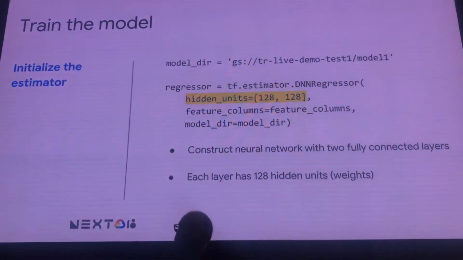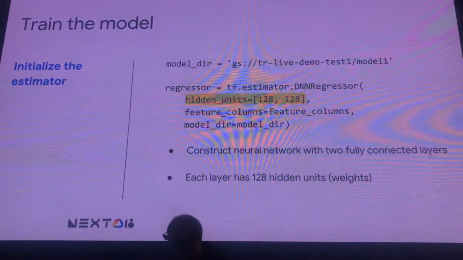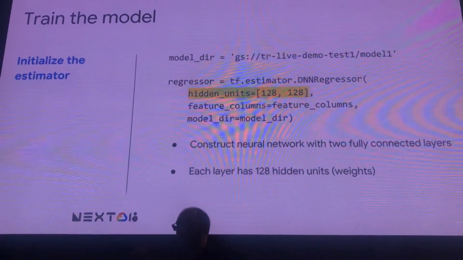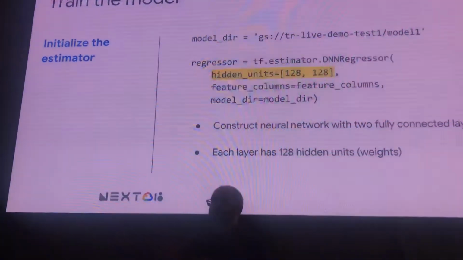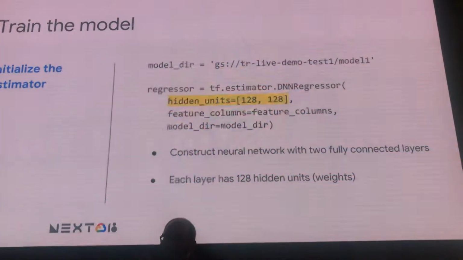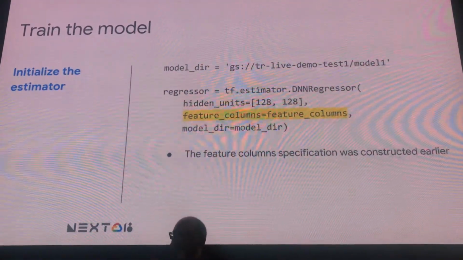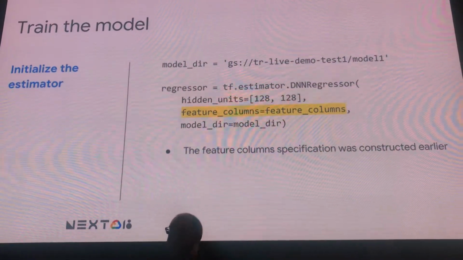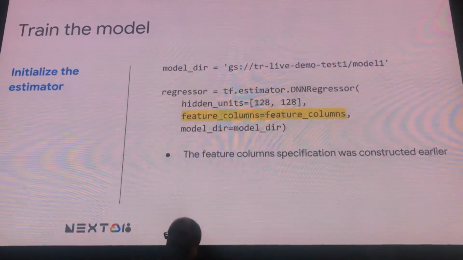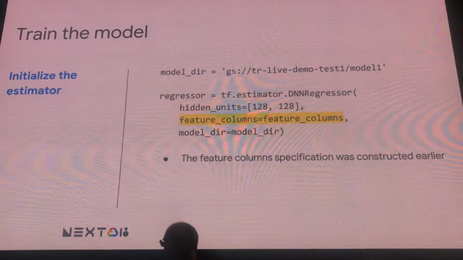Hidden units specify the structure of the neural network. Here we are going to be using two fully connected layers, and each layer is going to have 128 hidden weights. Feature columns are exactly the feature columns that we defined earlier. It's a list of specifications of the dimensionality and type of each input feature.